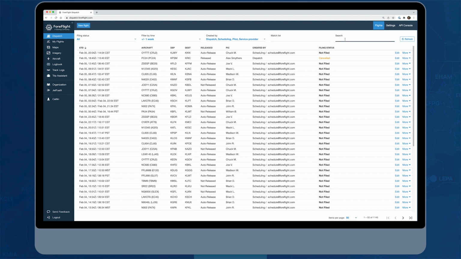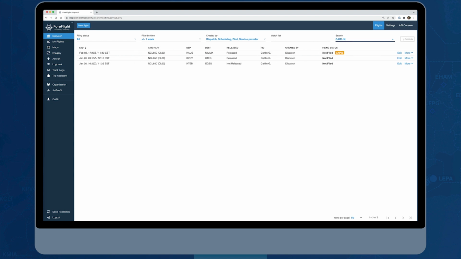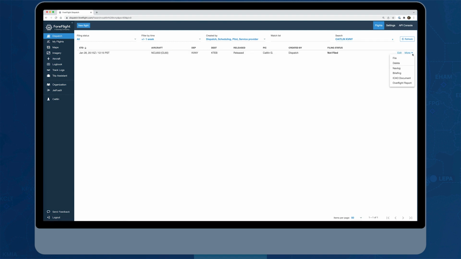If we want to find something even more specific, maybe we could search Caitlin. You can see we got down to just 3 flights, and we could also search Van Nuys, and we're getting down to just 1 result. So really easy to get to the exact flight that you're looking for. And then from here, you can click Edit to go into modify the flight plan, and you can also click More, which is going to give you some quick access options for this flight. So you can quickly file it, delete it, and grab relevant documents.